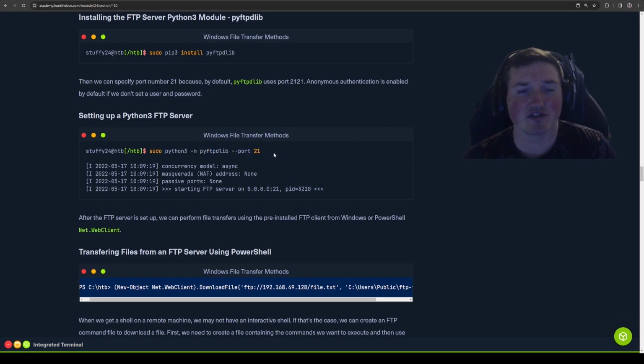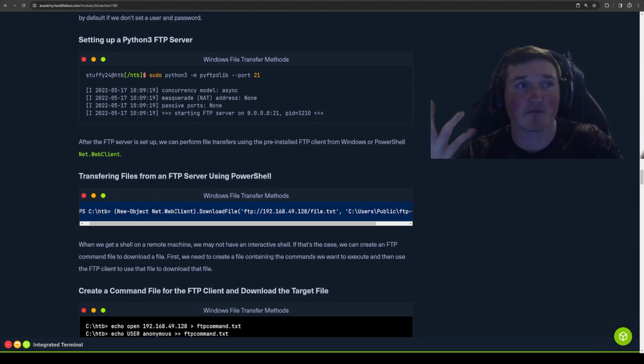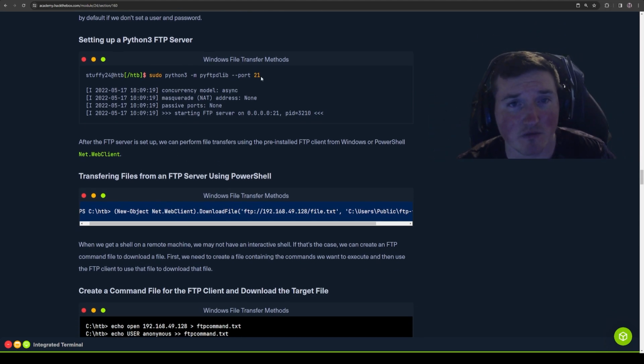If any of you guys have ever used the Python simple server, which we're going to use here shortly, very similar. The only difference is it's FTP. It's not going to use HTTP. So keep that in mind. You're using two different protocols, but same idea. Look at that. That's just a little one-liner. I could use that all day long.